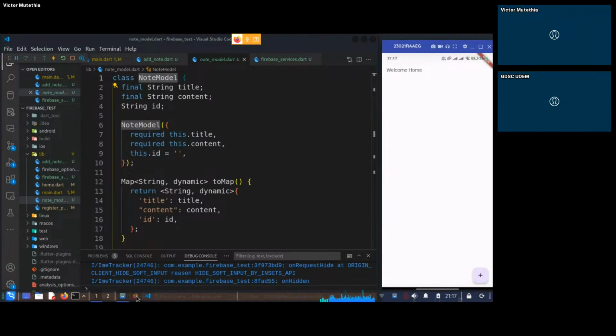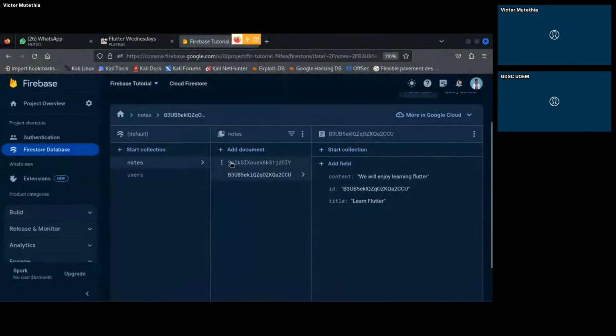Yeah, it's gone. So when you come back here, you'll see there is this document that has been created. Again, the ID of this document is the one that we have inside the fields as an ID field, in the content and the title. Okay, so you can now send multiple times your data to Firestore, and yeah, in a very safe and efficient manner.